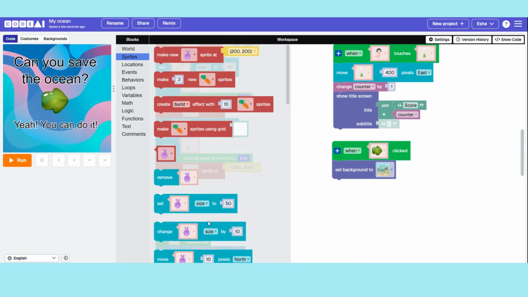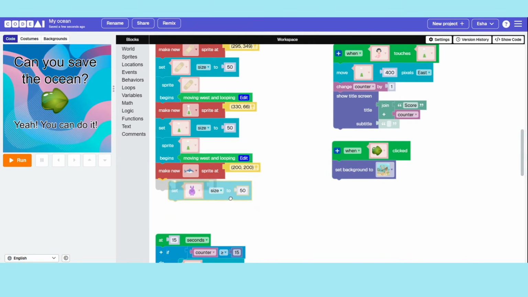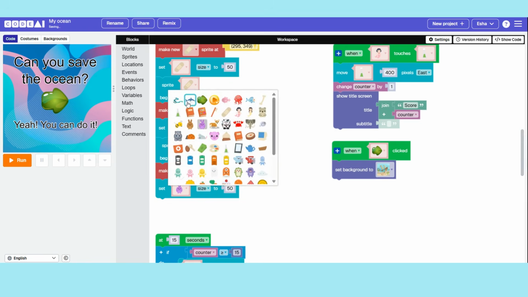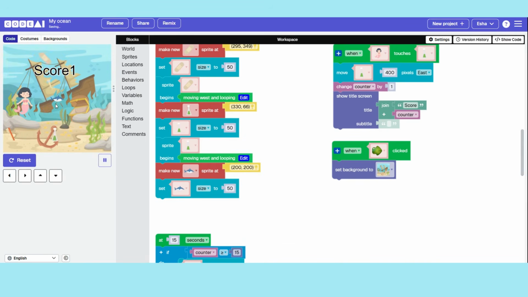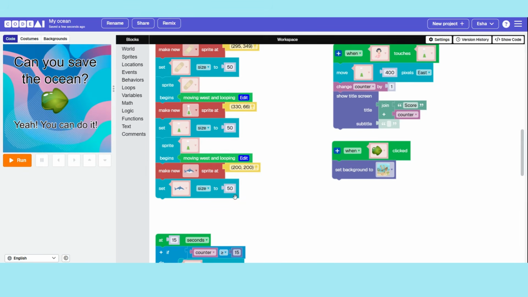Then we go back to sprites and choose the size. I don't exactly know how big the shark is going to be, so we'll just check. Okay? The shark is pretty small in that, so I'm sure for a shark, 70 would be perfect, right?